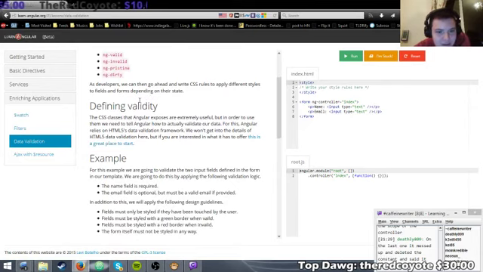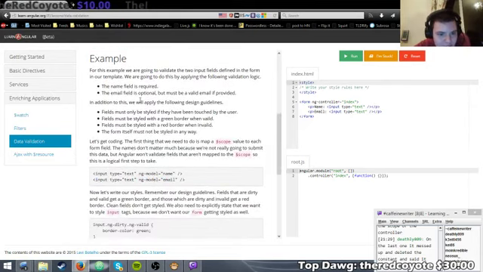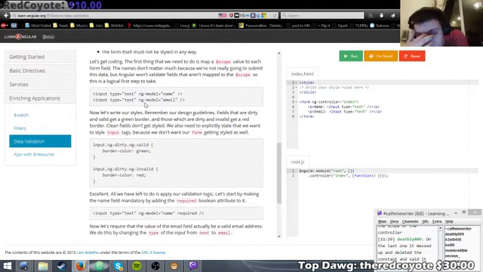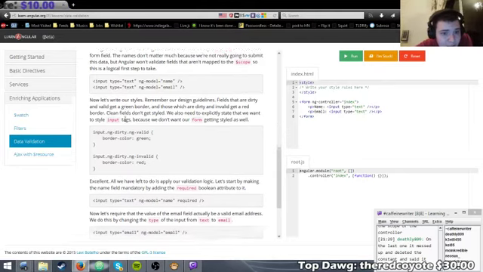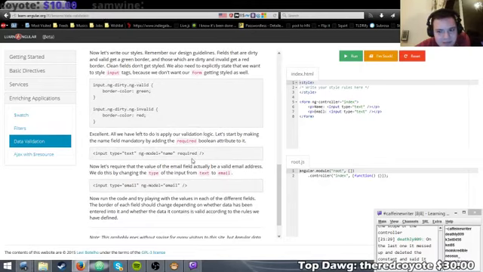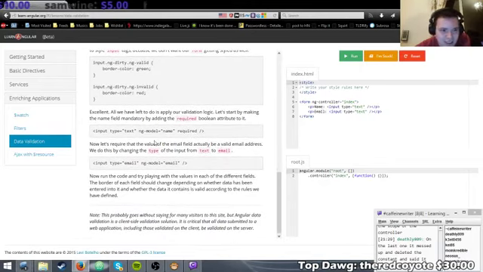Validation. NG model name, NG model email. Input NG dirty, NG valid. Input NG dirty, NG invalid. Okay, so I have to have the input NG dirty because otherwise it's not been modified yet, and you don't want an invalid border on the. Yeah, this site's a little wonky.